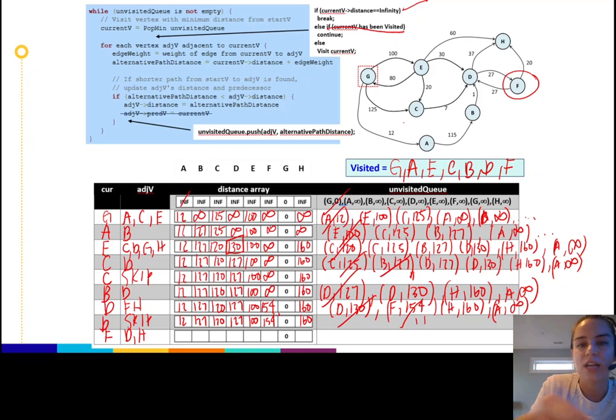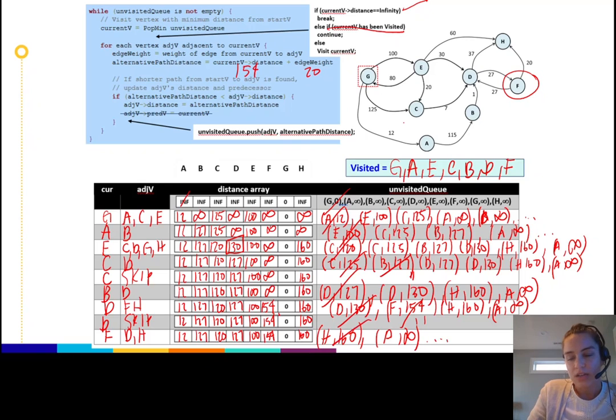But then let's try H. So we're at 154 with F, and then we can get to H in 20, so that's 164. But you can see we can already get to H in 160, so we don't have to replace that either. So nothing gets added to the Q, so our Q is just going to be left at 160, and then all the infinities are going to be in here still. And then our distances array is not going to change. We do have one more thing to pull off the Q, which is H.